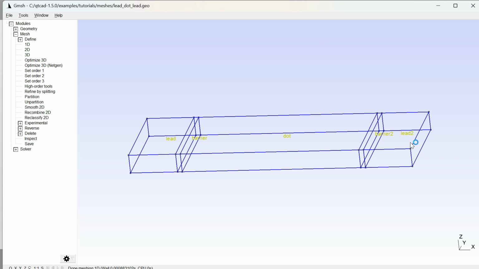Leads represent regions where electrons can freely move in and out of the device. These are positioned at the two ends of the prism. The barrier acts as an energy obstacle that electrons need to overcome to move between the leads. It is positioned between the lead and the dot. And the dot region is the central region representing a quantum dot. Let's look at the 2D mesh, then the 3D mesh.